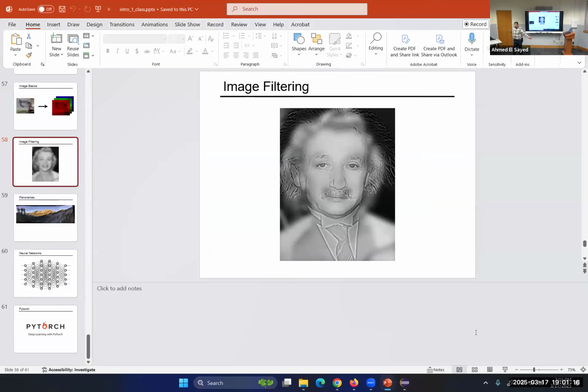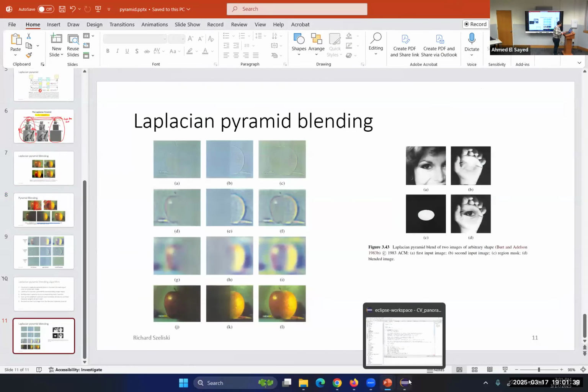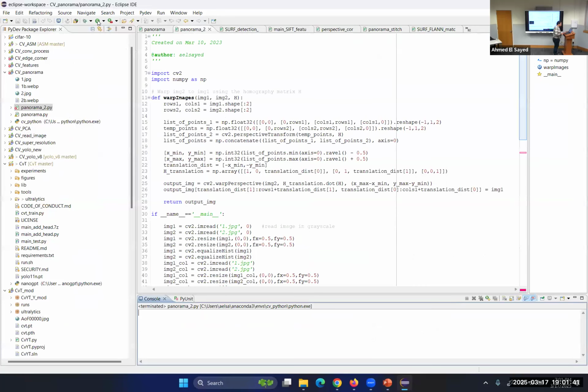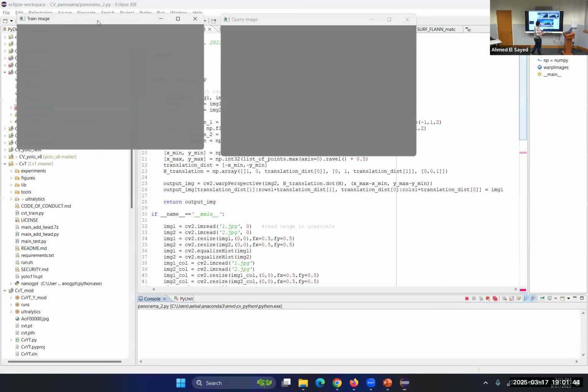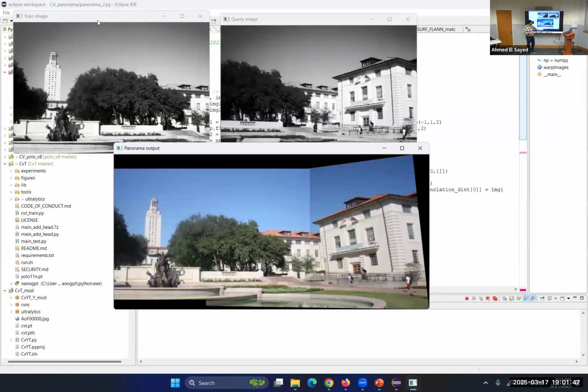remember this? This is done using the Laplacian pyramid technique. So we are matching the image of Albert Einstein with Marilyn Monroe. Both of them merged together using this technique. Okay? So the same technique can be used here with that. So I can build Laplacian pyramid for this part, Laplacian pyramid for this part, merge them and reconstruct and build them back together. So it will be more homogeneous.